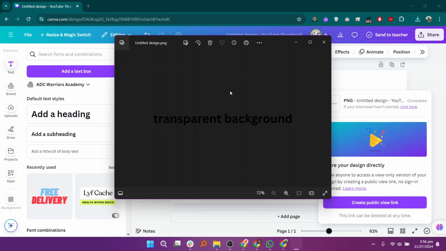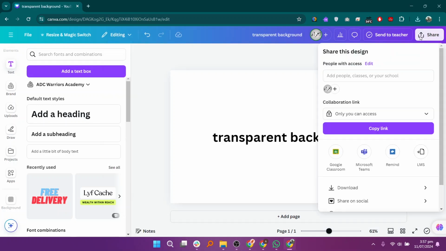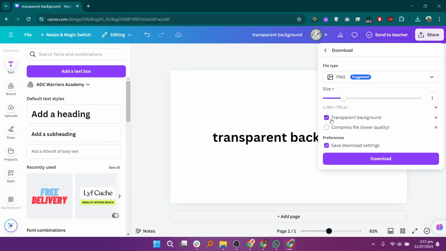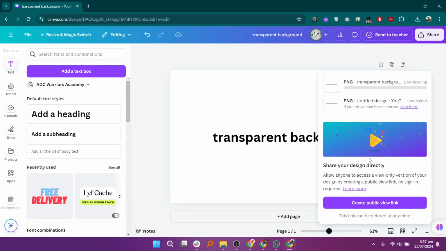If you also need a version with a white background, click on Share again, then Download. This time, uncheck the transparent background box and click Download to save the design with a white background.